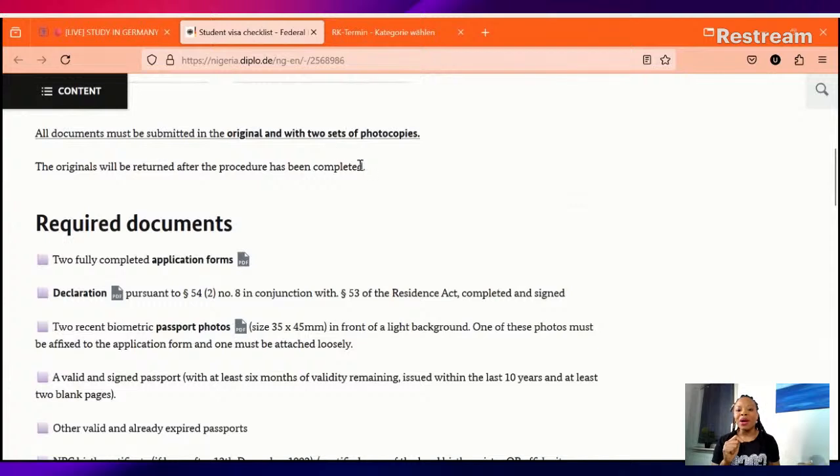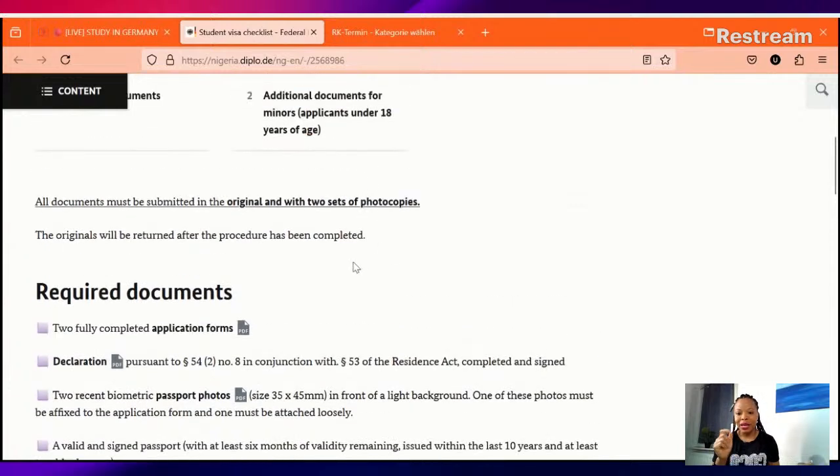If you want to know why you have to do these two sets, I can explain to you. If you are coming to any city in Germany, they will have to send your documents to that foreign office. So that is one of the reasons why they need you to make two sets of photocopies. One is the original, which they need to verify all the documents. Then one set of the documents will be at the embassy, and one set will be sent to the foreign office of the city where you are coming in Germany.